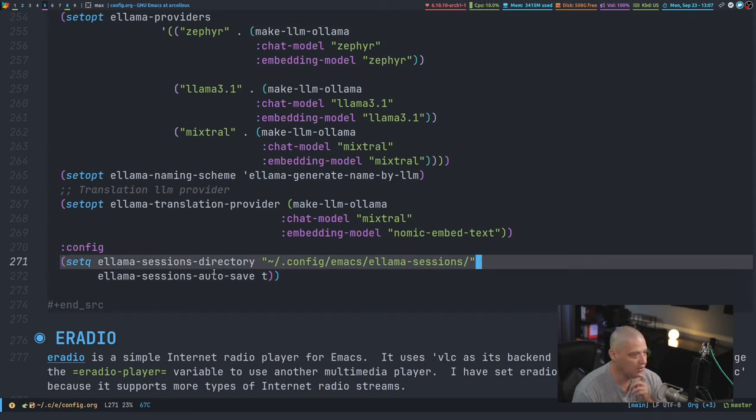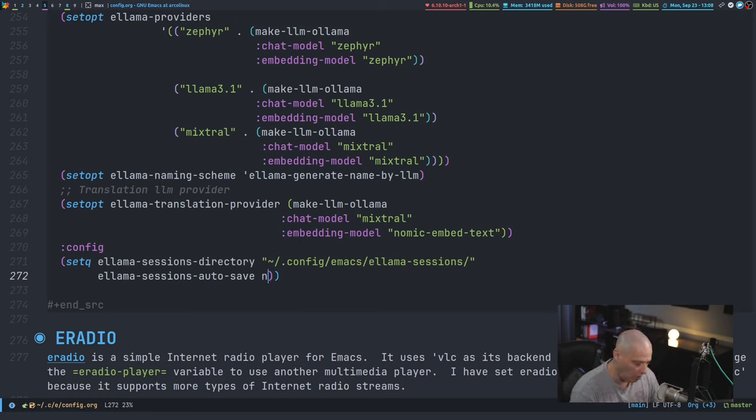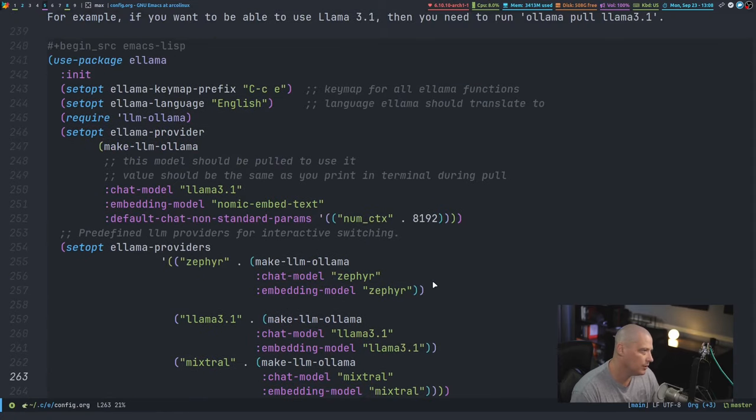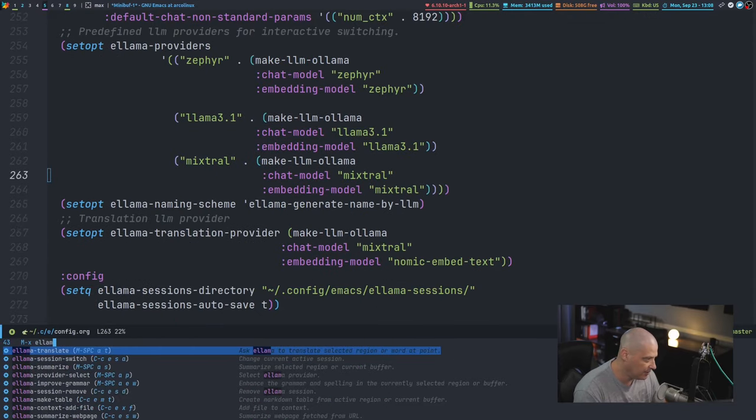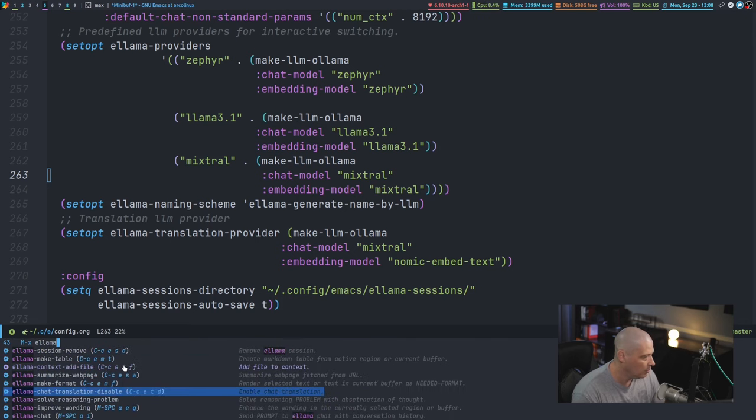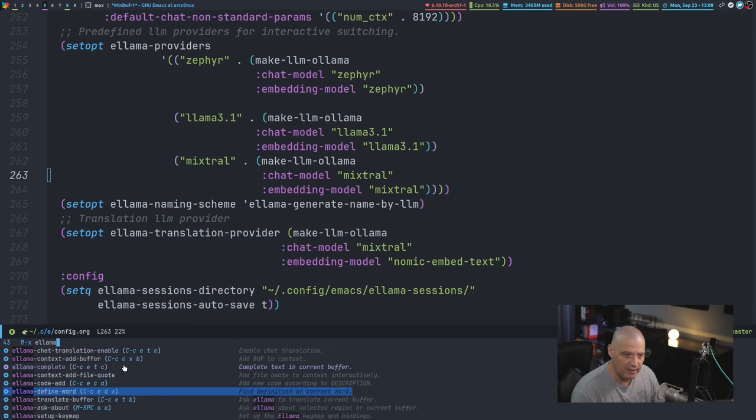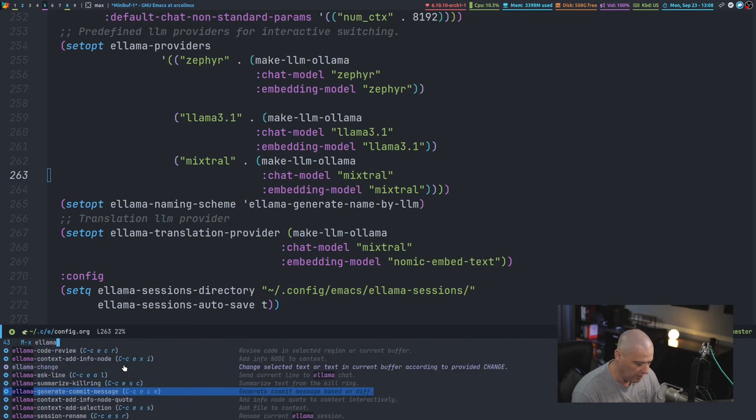And then Elama sessions autosave, t for true. So it's turned on by default, and I left it turned on by default, but if I wanted to turn that off, I would swap the t to nil for false. But for me, I like having the autosave on, so I'll leave that as is. And then to run any of the various Elama commands, and there's quite a few, you could do M-x elama, and you can see I've got a whole bunch of various Elama functions that I could run.